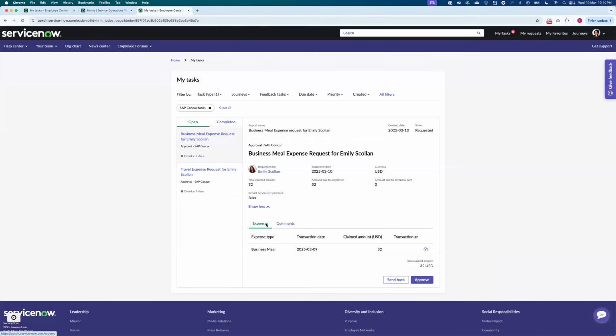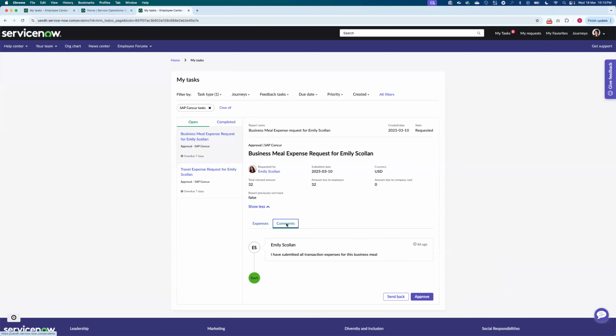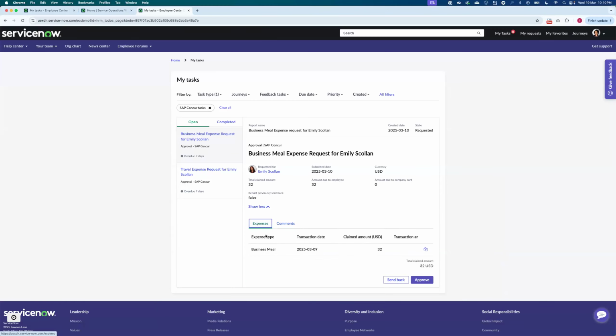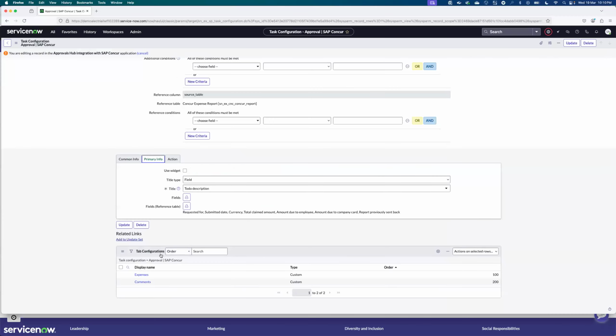So for this particular approval, we need to display additional information in the form of tabs such as expenses, expense itemization, and then attachments and comments. All those are configured using the tab configurations and under the related links. And then you can drill down into each of these records and display what information needs to be displayed here.